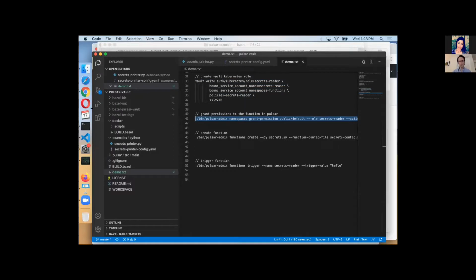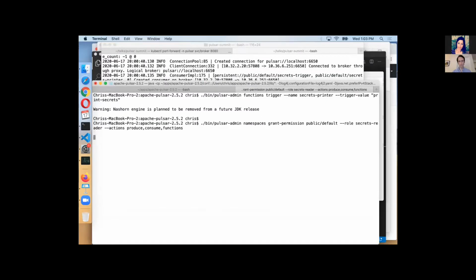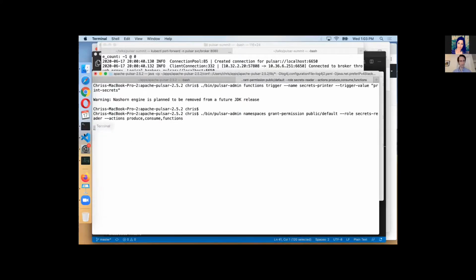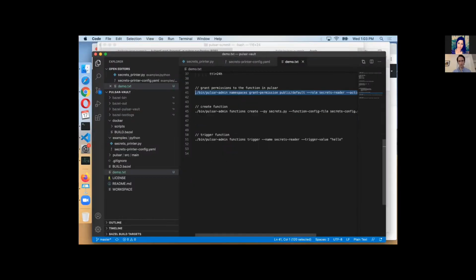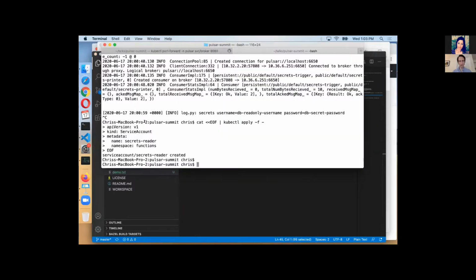Now I need to grant permission to that specific role or service account within Pulsar so it can deploy, so it can download the function as well as produce and consume to the topic. Now I'm going to create the function.